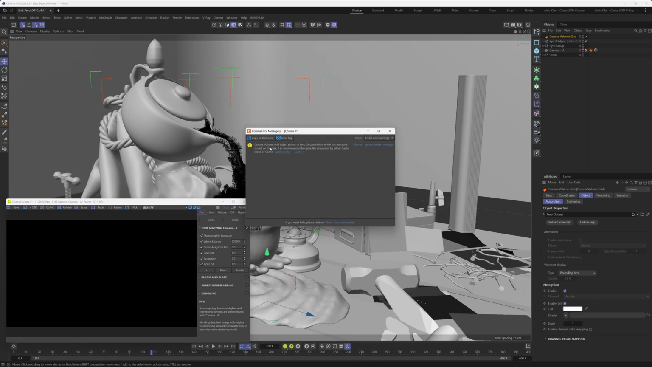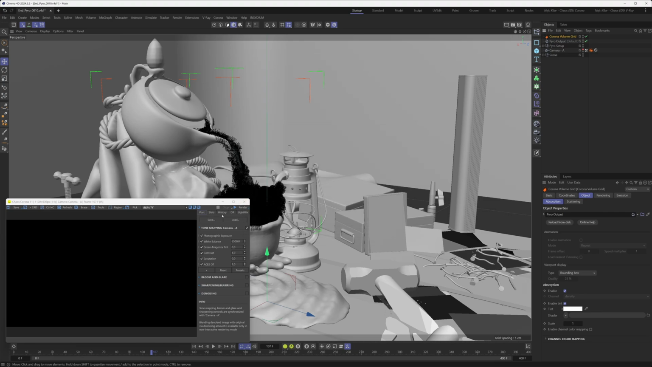You're going to get this warning here where it's going to say that the Corona volume grid object points to a Pyro output object which has no cache stored on disk, right? And we talked about this. It is recommended to go with the workflow that we showcased earlier, but in this case, we can just ignore this warning. We're fine with it. So we're just going to hit dismiss here. And then we're going to start up the interactive renderer.